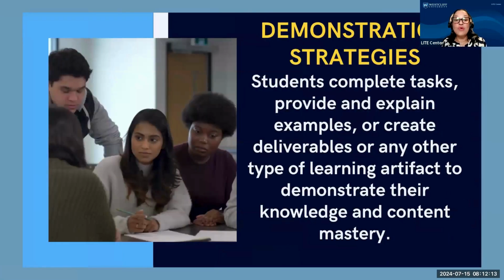They can also be demonstration strategies. So students can complete a task, provide and explain an example, as I saw in one of the comments in the chat box, or create a type of document, a presentation, or any type of learning artifact to demonstrate that they're actually learning, that they have mastered the knowledge and the content.